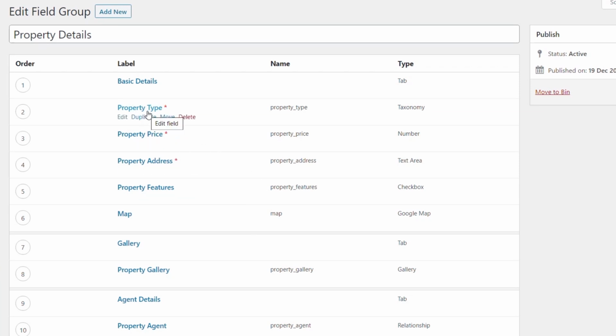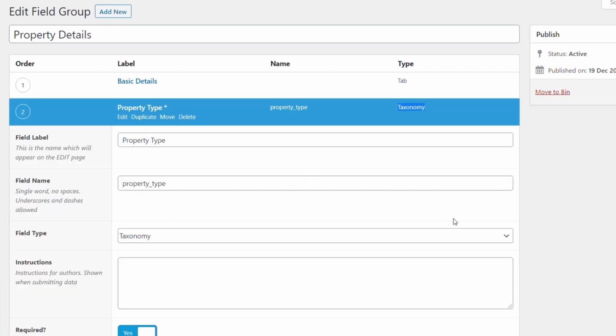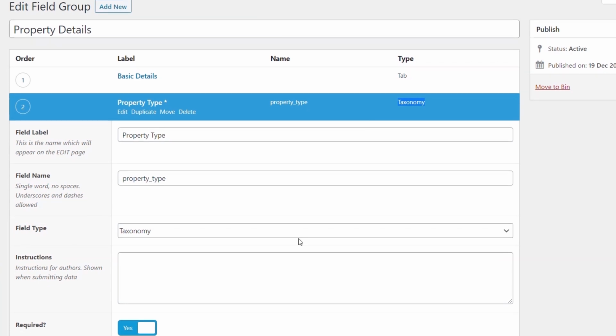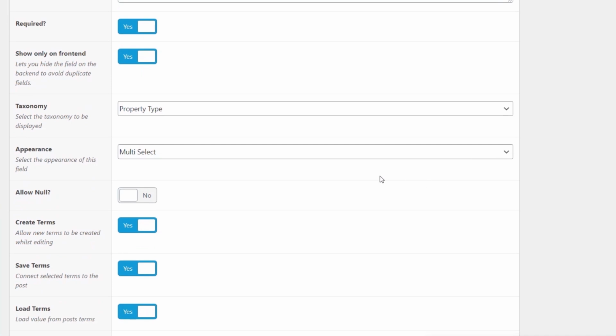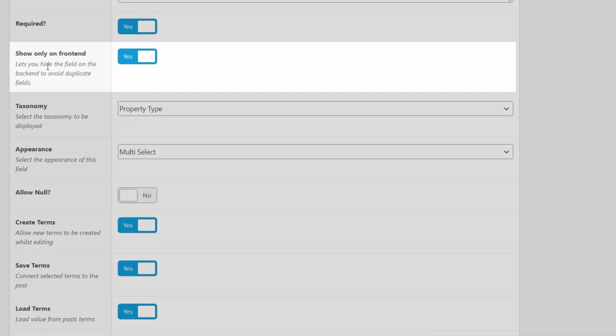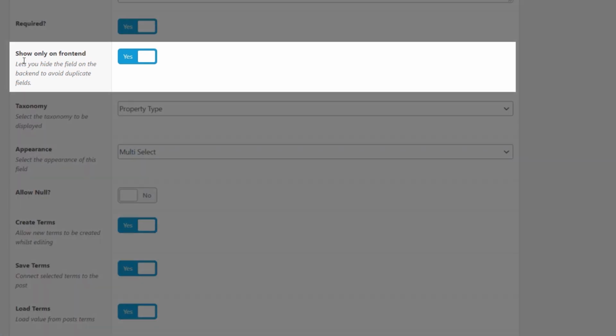We've got property type, which is a taxonomy, as you can see listed here. So if I open this up, all the normal things at the top except field label, field name, field type, and so on. We then have some checkboxes or some yes and no options that we have to make sure we set correctly. You can see it says show only on front end. We set that to yes because we don't want a duplicate taxonomy section inside the dashboard of WordPress. We only want to make this available on the front end as part of that form. So make sure that you set show only on front end for these taxonomies.